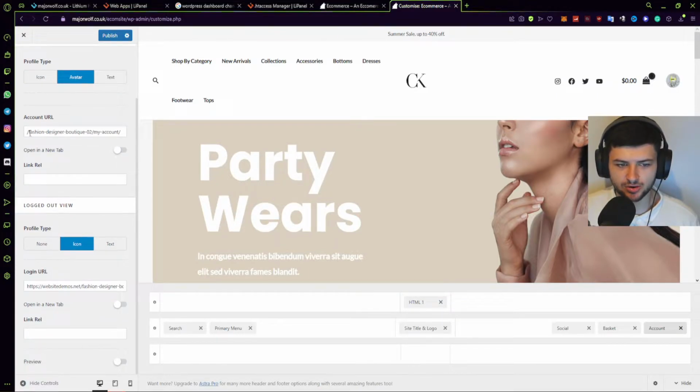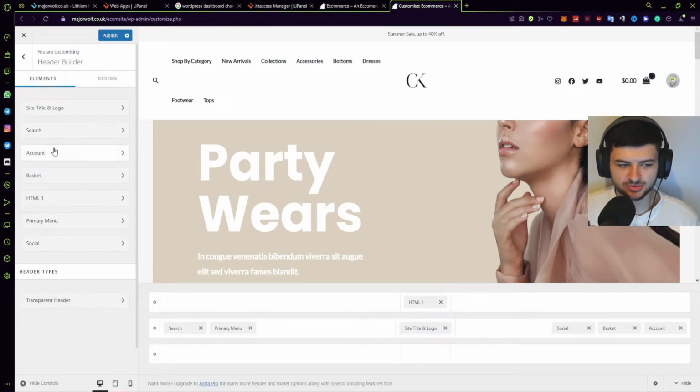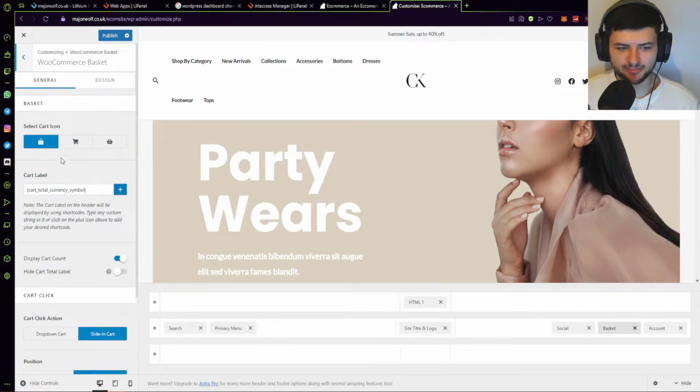You can also change the URL of the account, whether it opens in a new tab, the profile type. There's a lot of different things which we can modify with this. We're currently not going to touch this though, because this is already pre-configured. We can also have a look at the basket. So what's the cart icon going to look like in our theme?